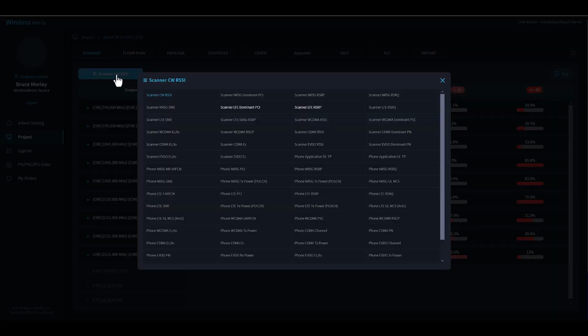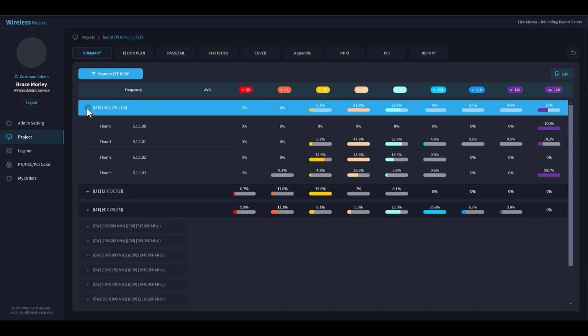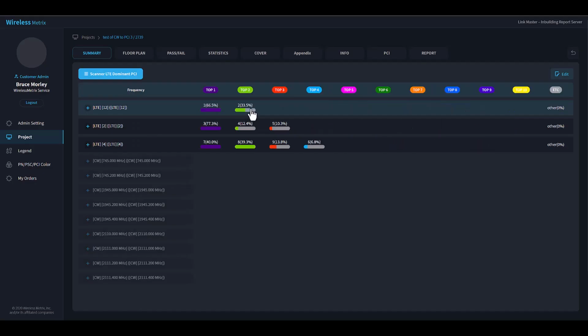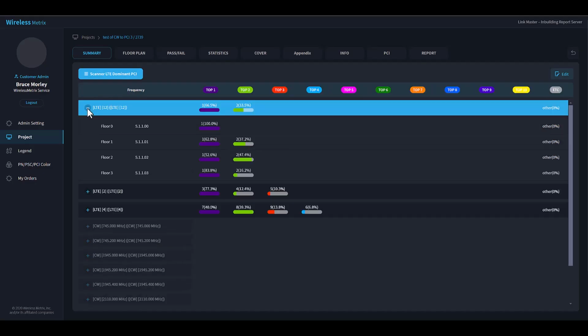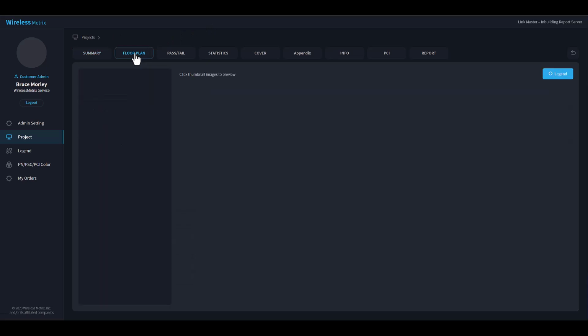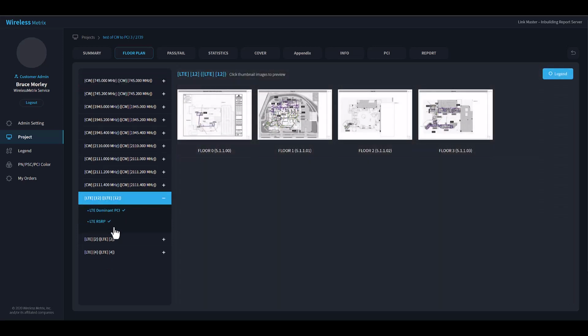In the KPI list, you now see we have dominant PCI or scanner RSRP. Here the channel number is 12. This is the virtual channel number that we assigned back at the log converter. We can look at the PCIs if we want to. We can also look at the floor plan. In the floor plan, we'll be able to see the dominant PCI or the predicted RSRP of that dominant.